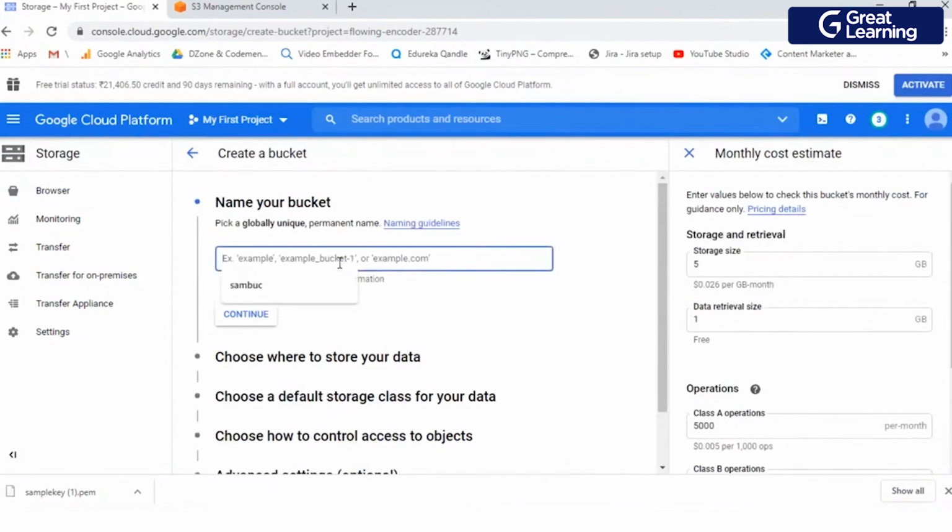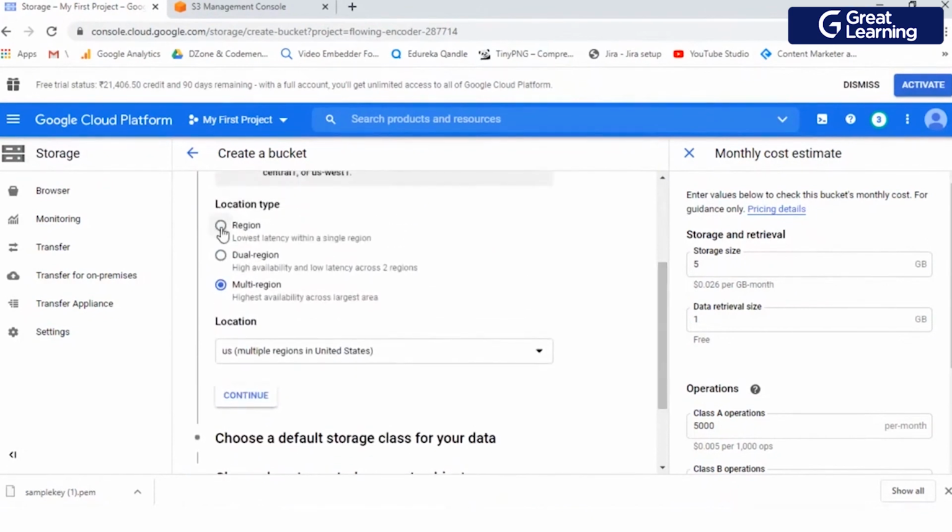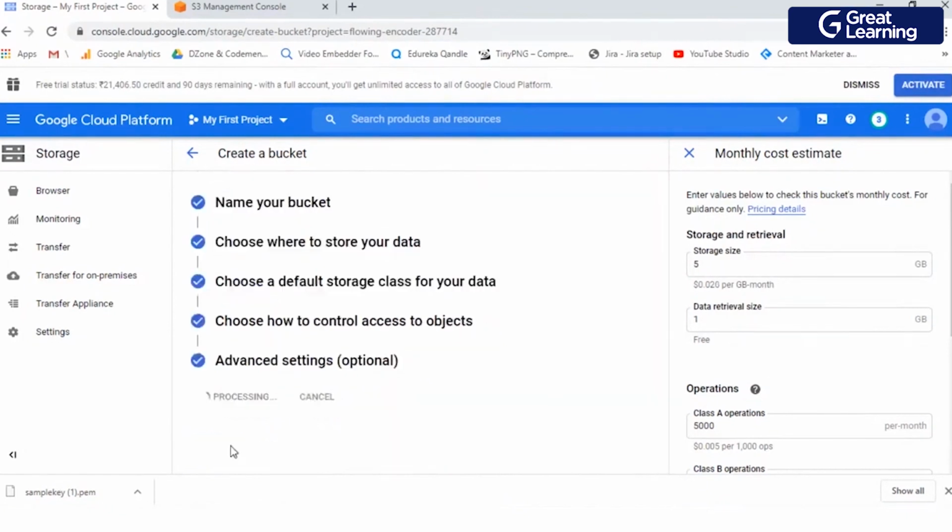Again, the names for these kinds of storages are always unique globally. You cannot use the same name again. Okay, let's call it bucket 54321 and say continue, and then you can select whether it should be multi-region accessible or only in one region. So I say one region and I say create.